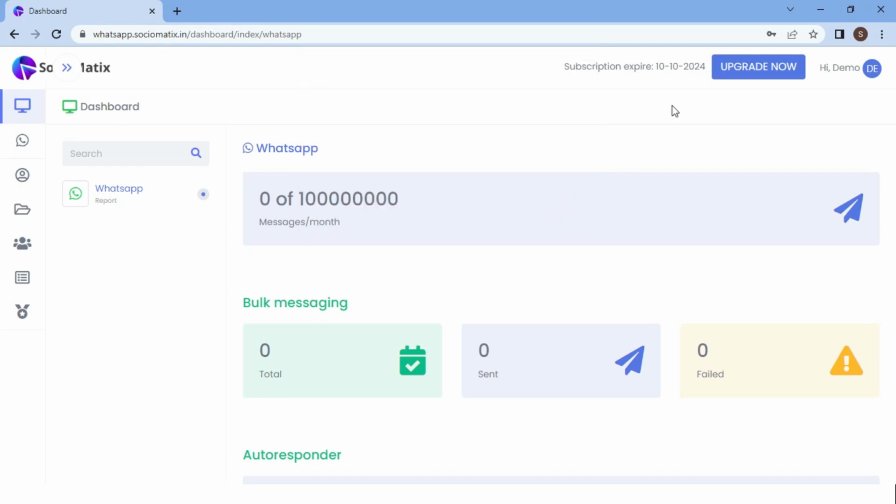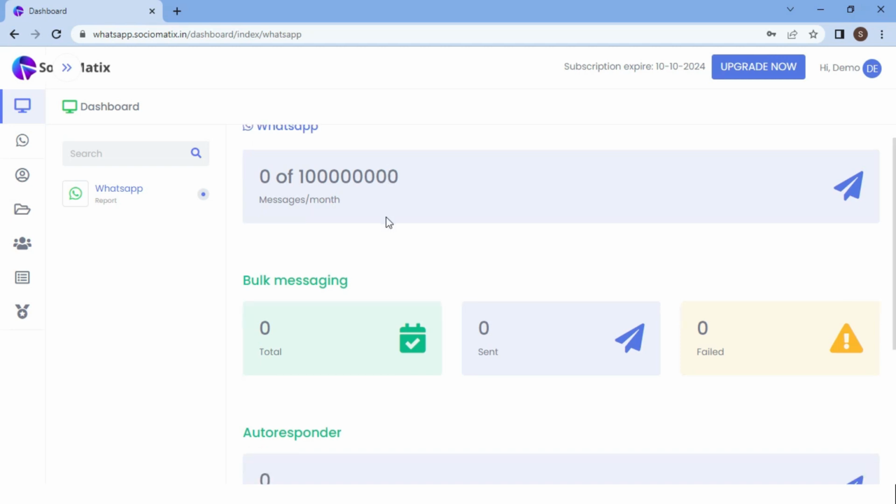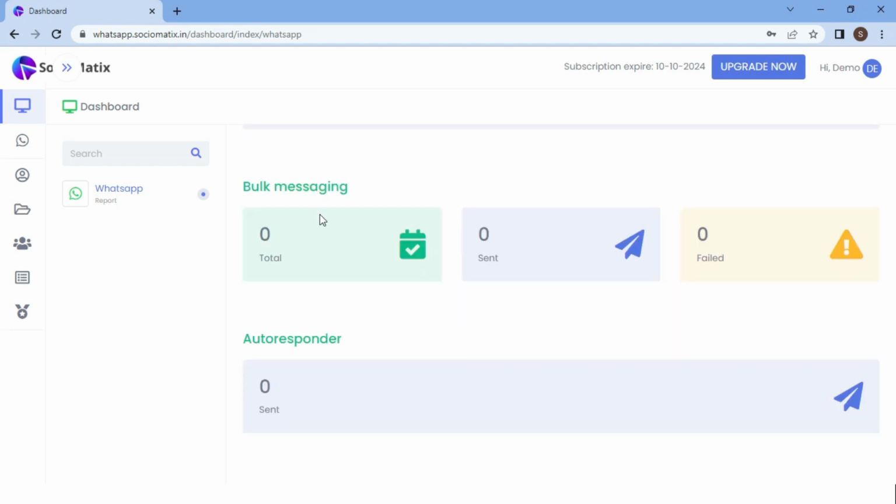You can see the interface of this software. Here you can see various tabs like WhatsApp messages per month, how many WhatsApp messages you are getting in the time of a month. Here you can see the statistics related to bulk messaging, how many bulk messages there are. Suppose you send a bulk message to 700 people, then it will show you how many messages are sent and how many failed from those bulk messages.